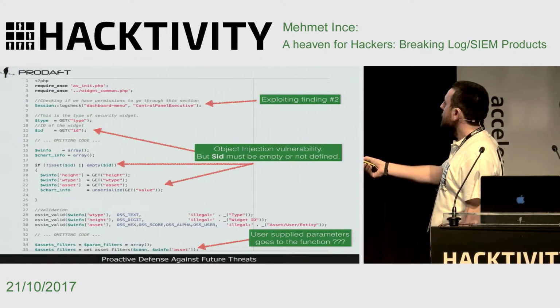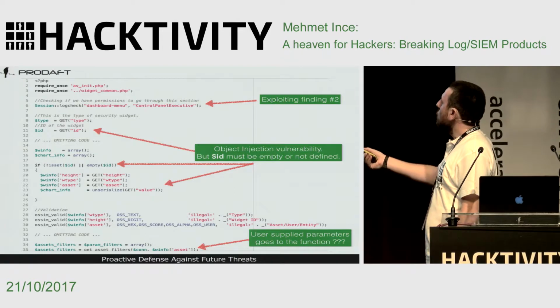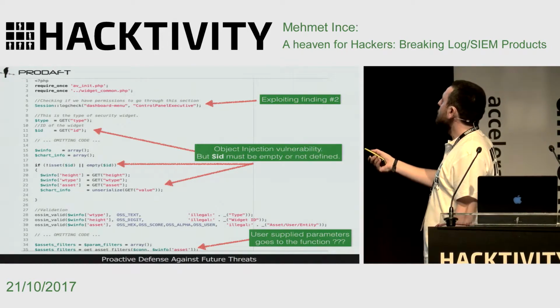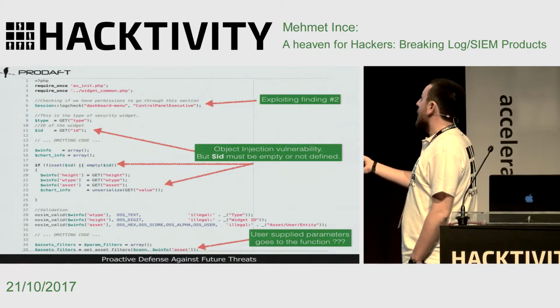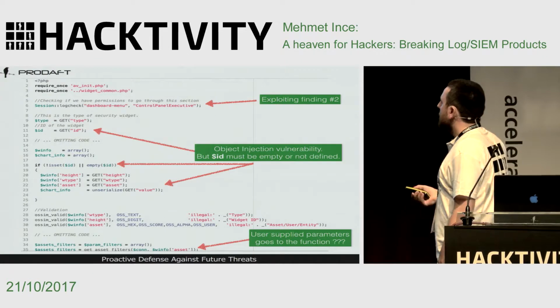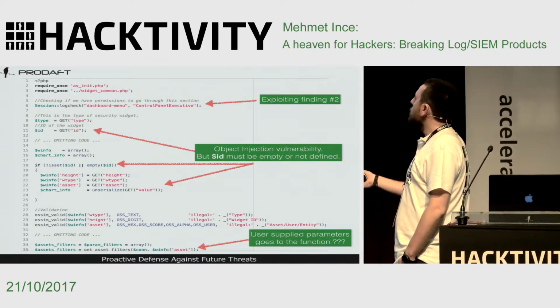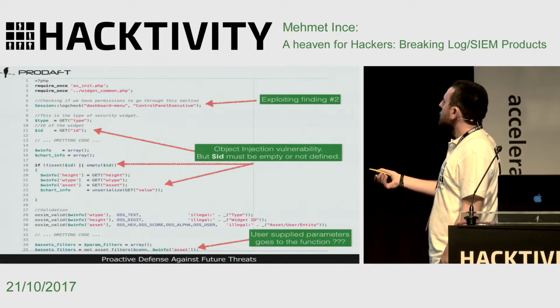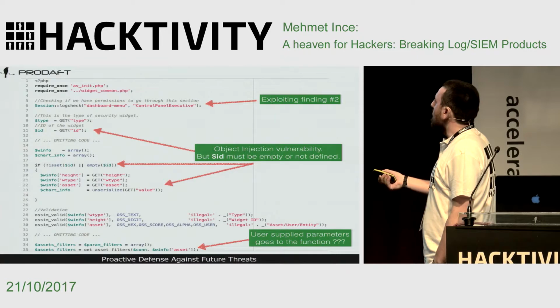This is where we detected the unserialized function call. We have lots of user-supplied variables in here. We have type, IDs. If ID doesn't exist or is empty, we have more user-supplied parameters in here. And then we have the validation over the data taken from the user. So it's just looking for the V type must be text, height must be digits, blah, blah, blah.